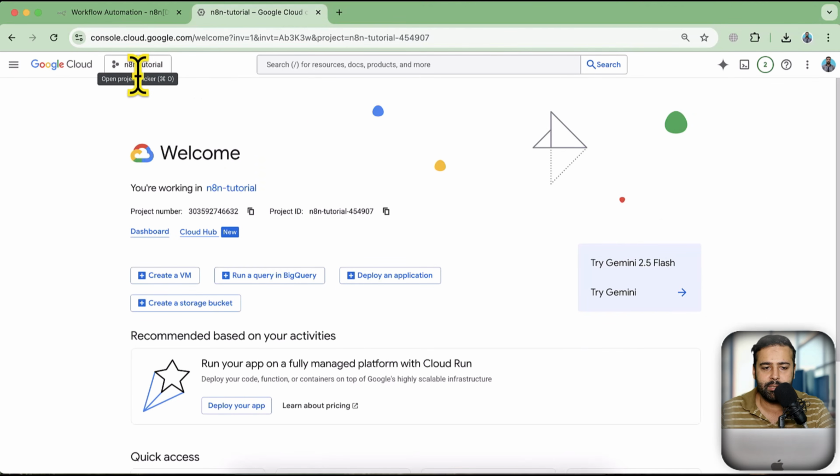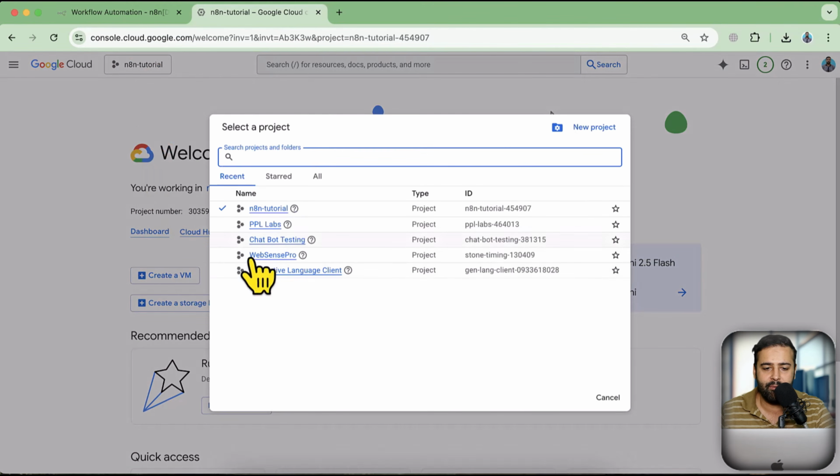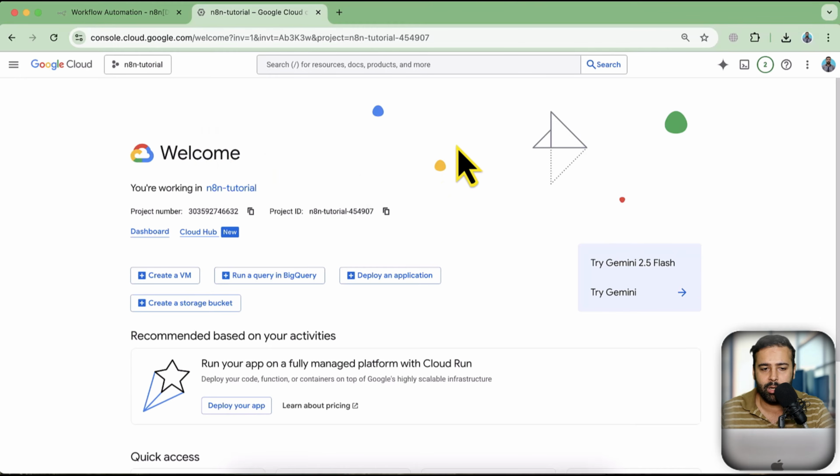And here you will see your project list here. So I have these projects here. You can create new project or use any of your existing projects. So I am going to create my credentials in N8N tutorial project.